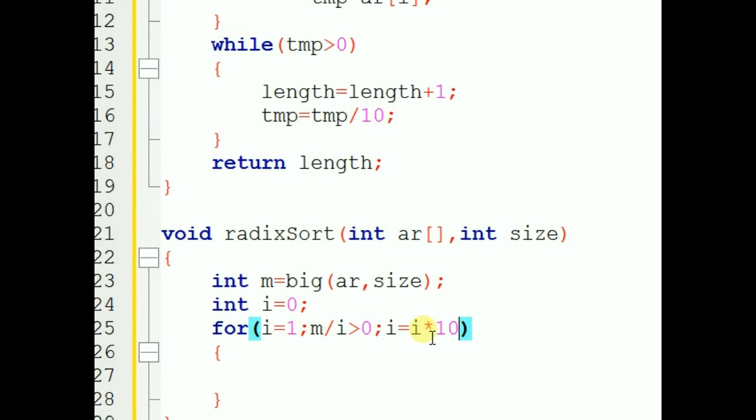And when m divided by i is greater than 0, means when m is 2 and i is 1, 2 by 1 greater than 0, yes, it will run. When i equal to 10, m by i is 0. Wait, there's some problem here. Wait, actually I think we should modify the big function here.